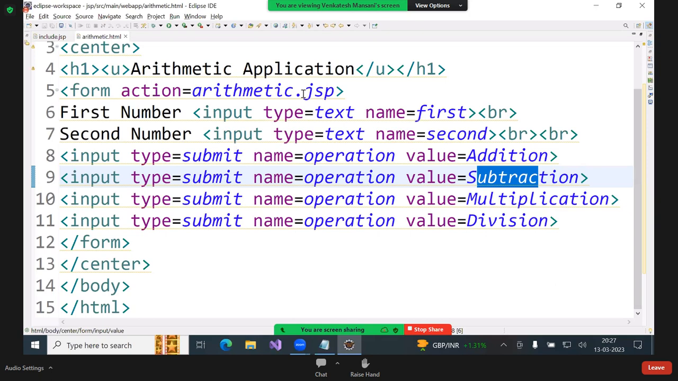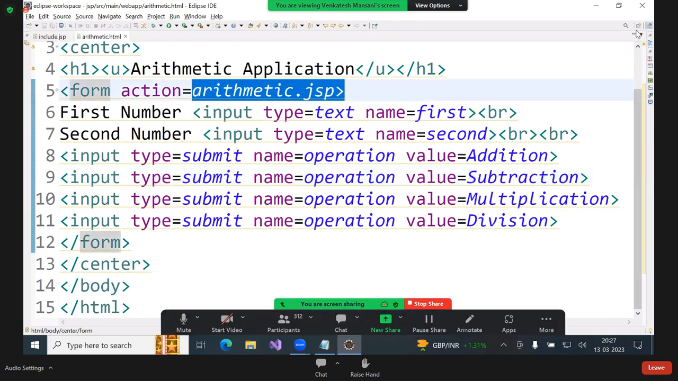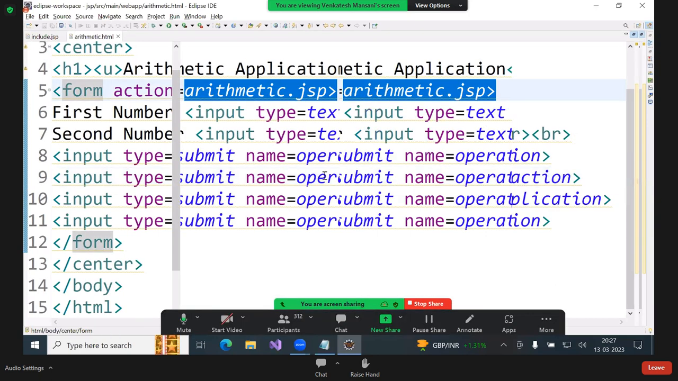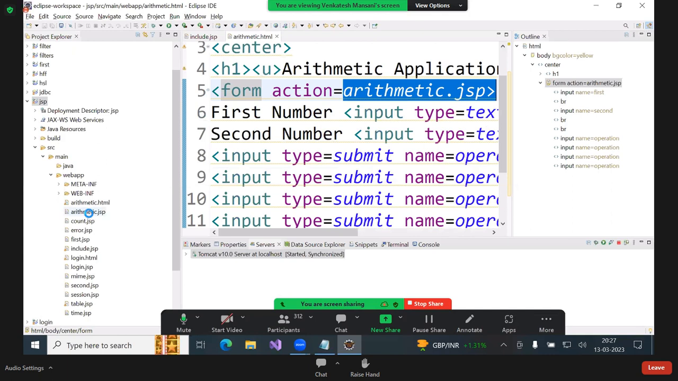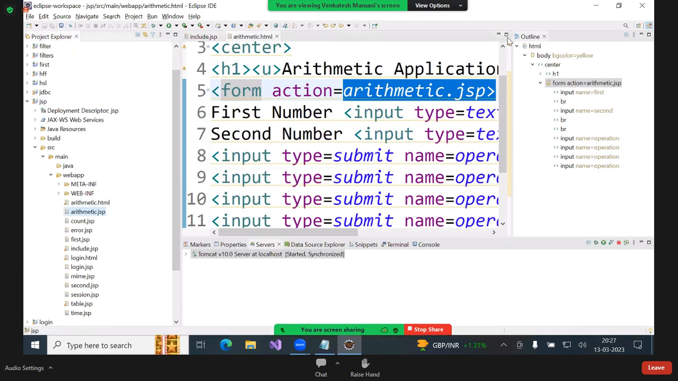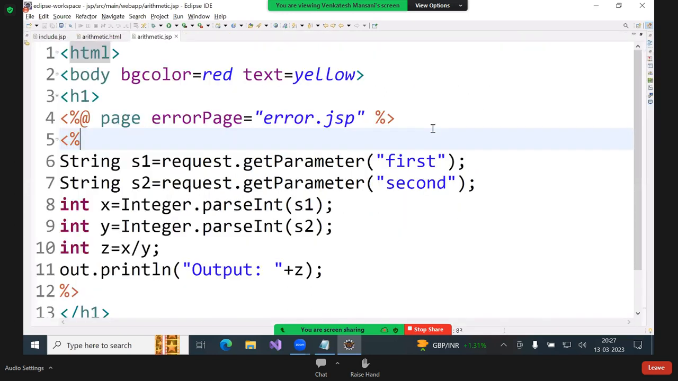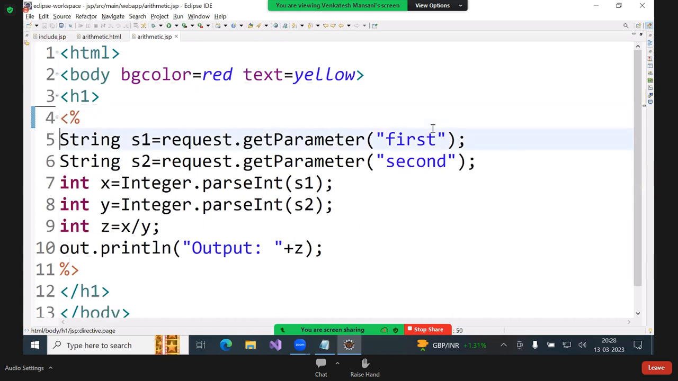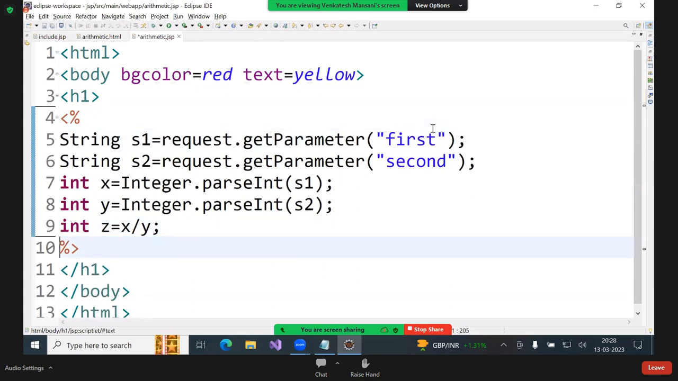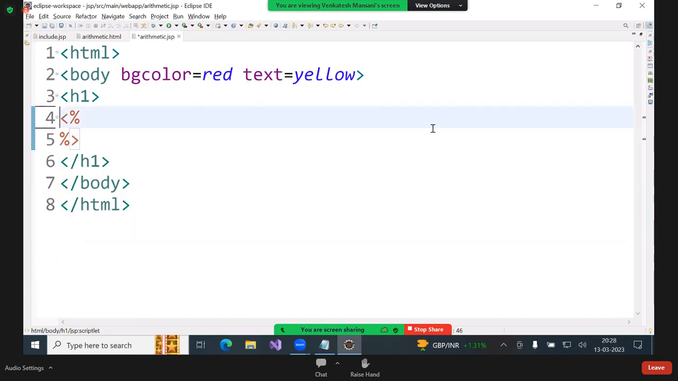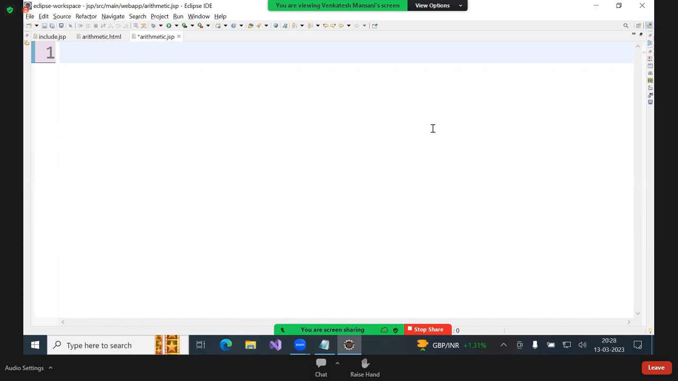Now this program we have to write. This program we already wrote, I'll modify it. While teaching error.jsp, I explained this. Now I'll remove all of this completely.